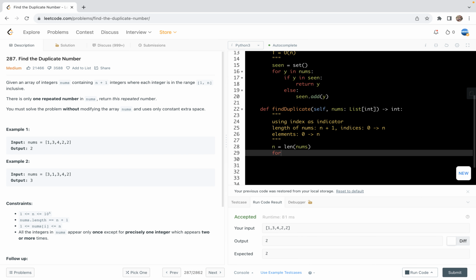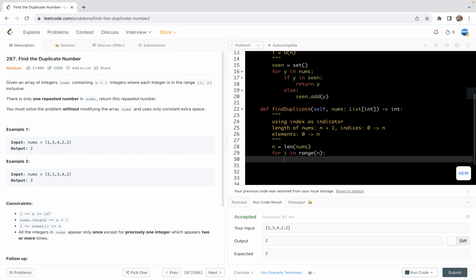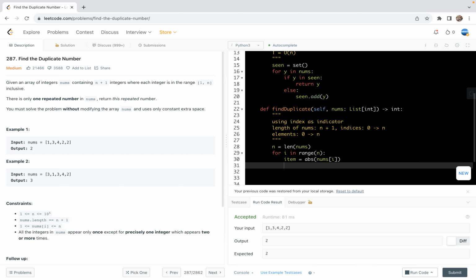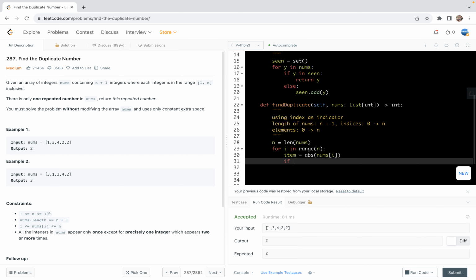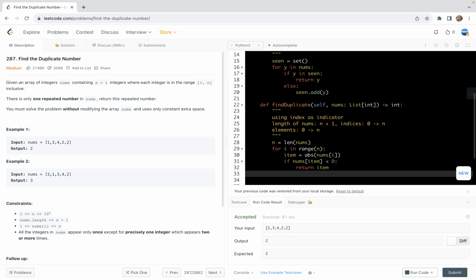So I'm going to do a traversal. For i in range m, the atom here, I'm going to use absolute value because I'm going to modify it. Let's check nums at the current index. This atom is also interpreted as an index. If this value is less than 0, it means this atom appeared before, so we are going to return atom.